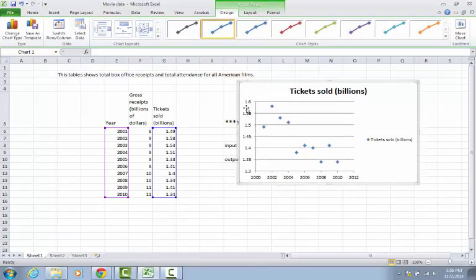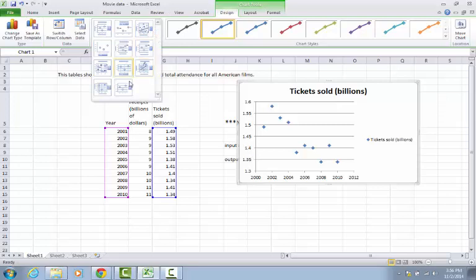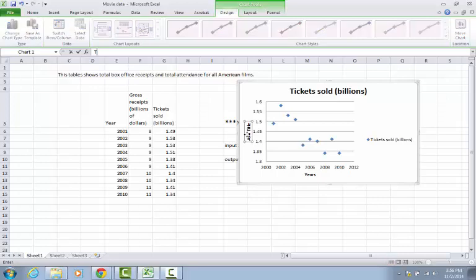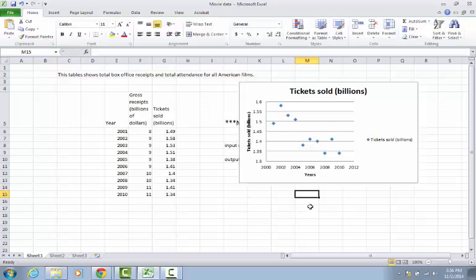With the scatter plot, I've got a title and I've got a label for the dots, but I don't have a label for either axis. I do want labels for the axes. We can pick the first choice. This will give us Y labels and X labels. My input was year. My output was tickets sold in billions. Now I have a scatter plot, which is fantastic.